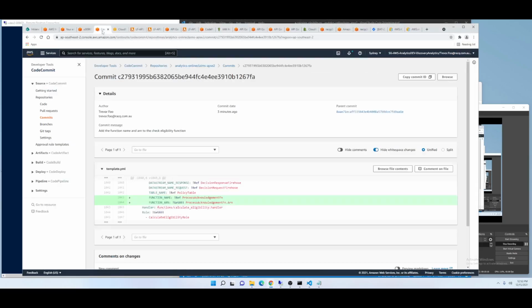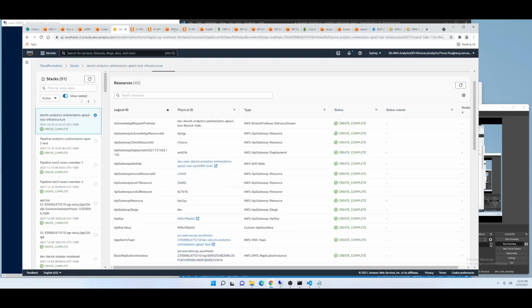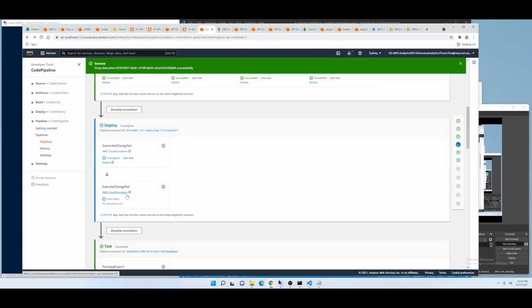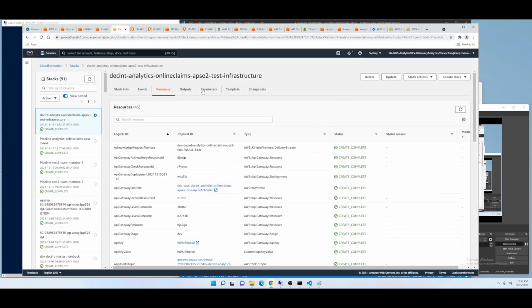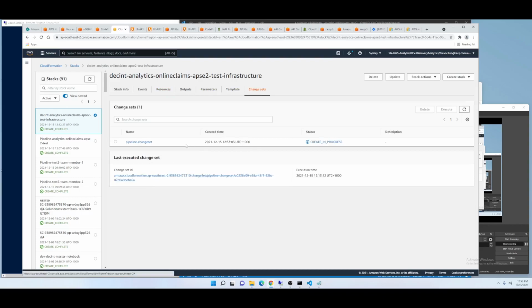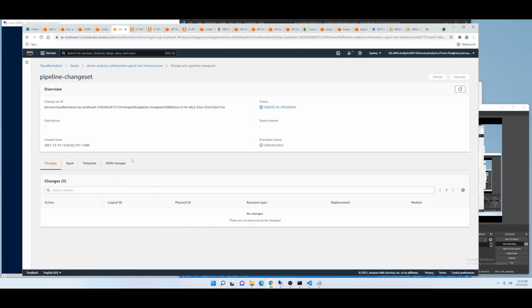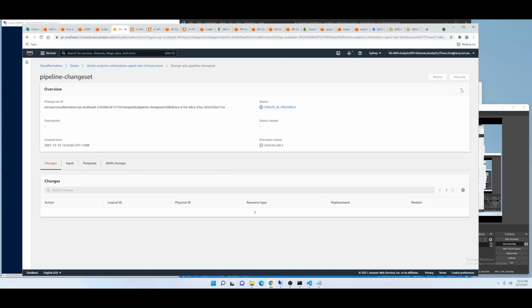Okay, let's see where this is at. Okay, so now it's creating the change set. It's preparing the changes that it needs to make. So it should just identify that it needs to update the Lambda function and only the Lambda function. Let's have a look at that. That goes under change set. If we open change set, I think it's still creating.